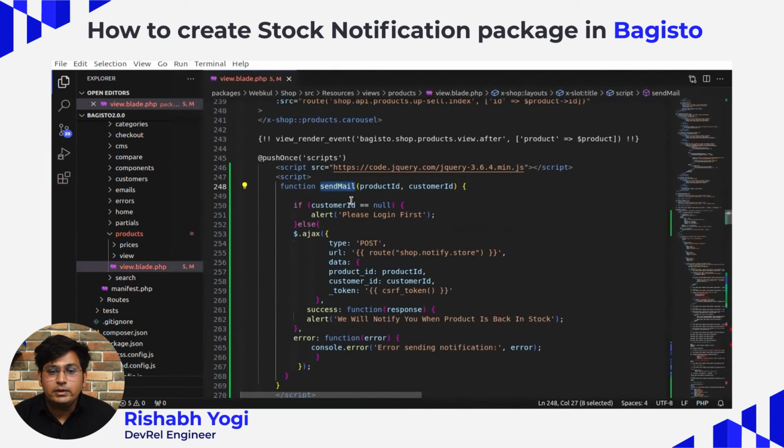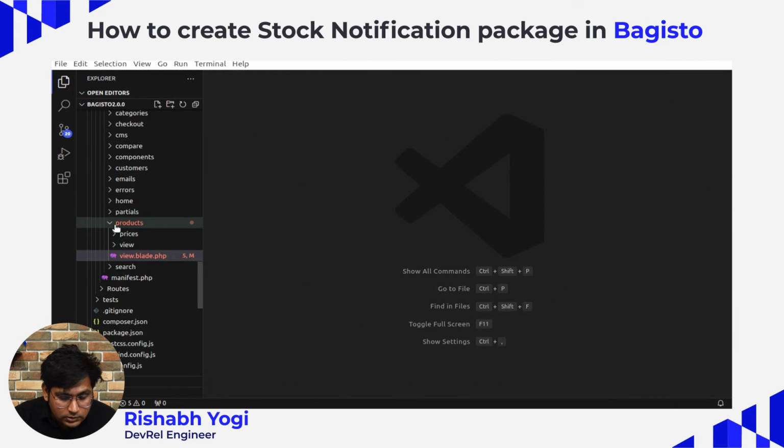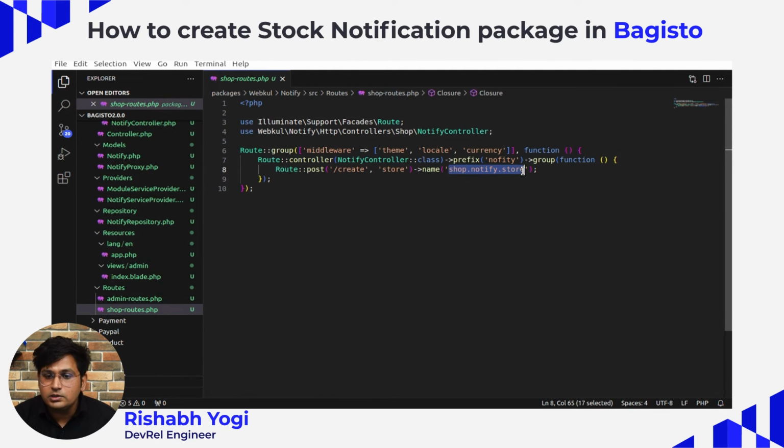We have used a send mail over here with the product ID and customer ID and applied one condition: if the customer ID is null, it will show please log in first. The customer has to be logged in first, and only then will he move further and the Ajax will get called. This is our URL, shop notify store, presented over here. To check it, you can directly open this route, shop notify store. This is our page.